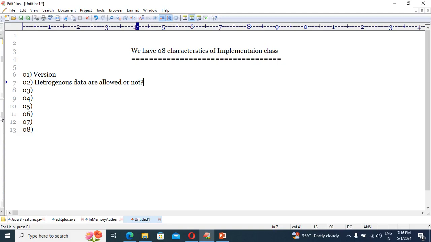So guys, we know very well what a collection is. It means we represent a group of objects as a single entity. Once you have a group of objects, the data can be heterogeneous or homogeneous. We discussed in the last video why we need collection: an array is a homogeneous data type, and to overcome this issue in arrays, we introduced collection.